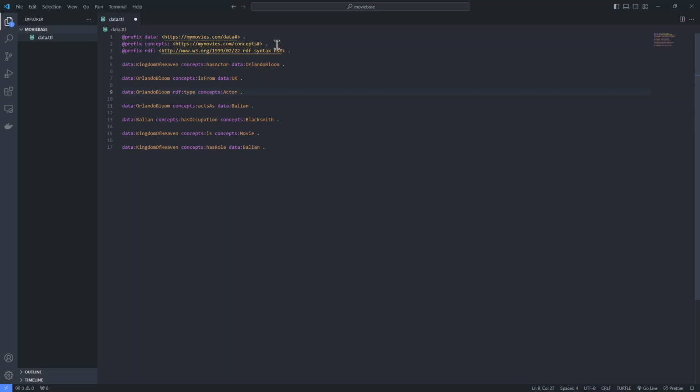So Orlando Bloom is from the type actor. This also applies to other triples. So Balian is from the type blacksmith, and Kingdom of Heaven is from the type movie. Now you can upload this file to the GraphDB triple store so that our triples are updated.